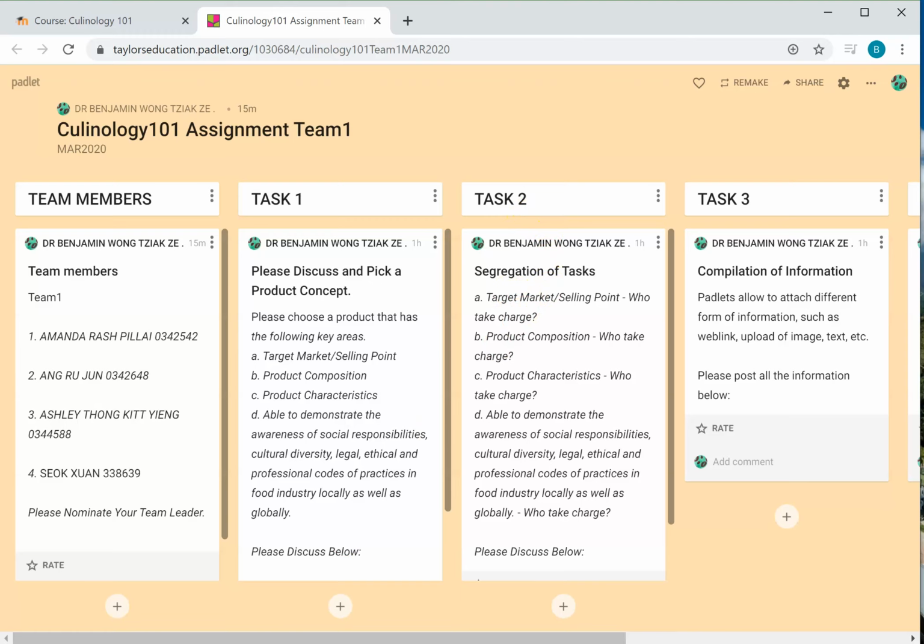Task 2 is where you start to segregate the tasks. Who will do this market, target market, selling point, and who will search for more information regarding this, and this. Some people can take more than one, some people can just take one, so it really depends on how you segregate. So again, click plus here, and then write the name of who is responsible for which parts.